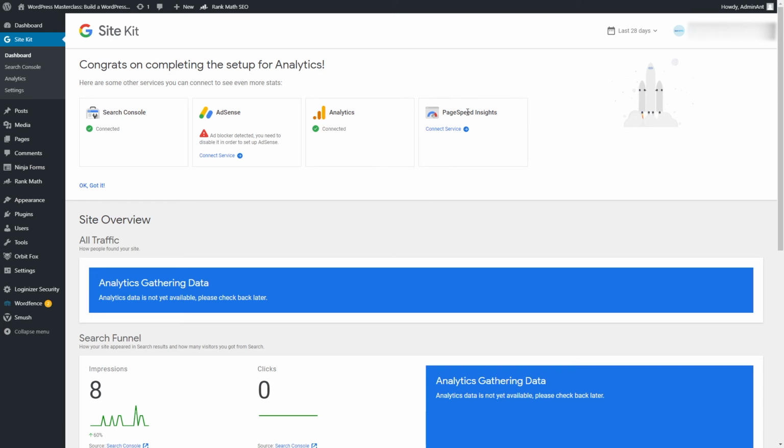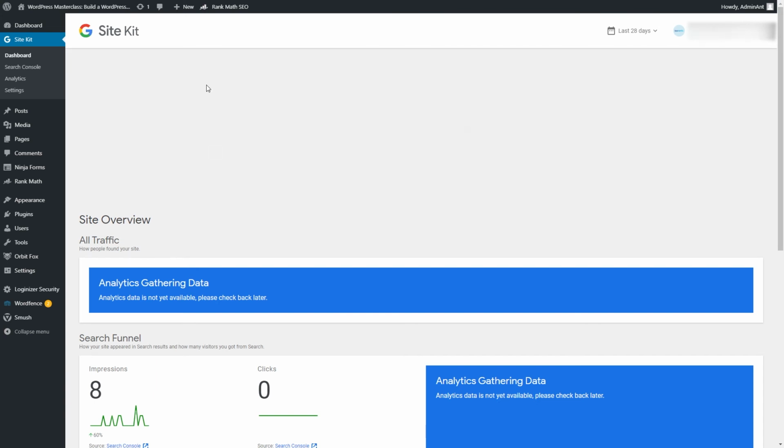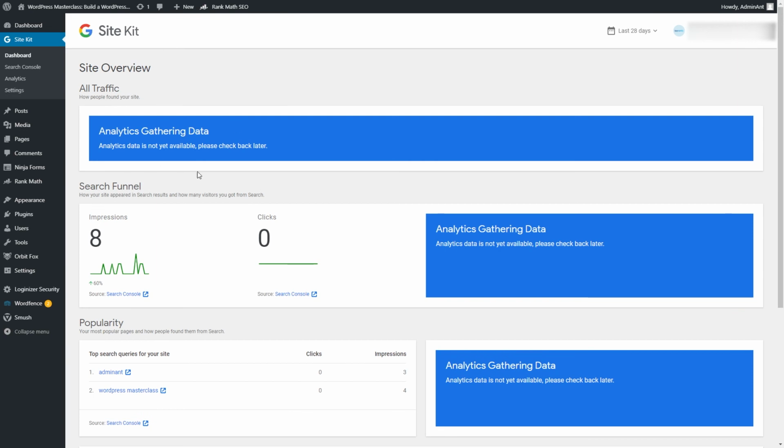You can also connect PageSpeed Insights to be able to see the page speed score for each of your WordPress web pages. But I won't be doing that right now. So I'll click OK, got it just here to hide this banner. And now, as you can see, the Site Kit plugin is gathering Google Analytics data for our website.